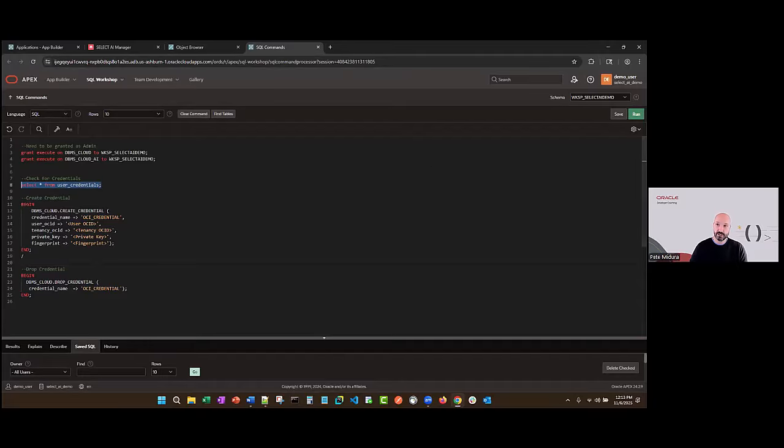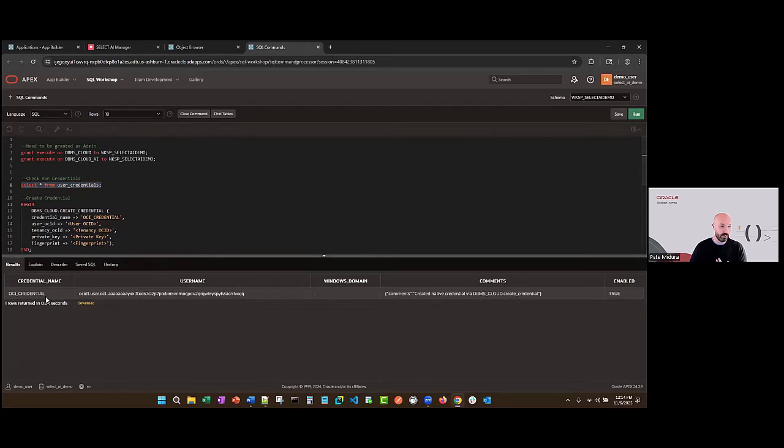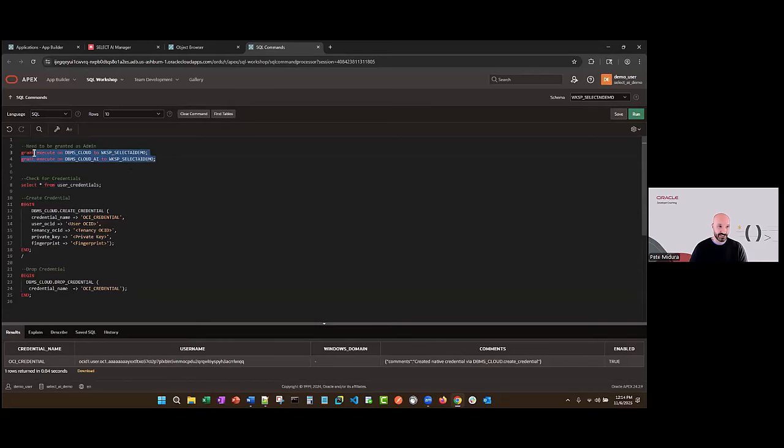If I run this really quickly, there's my OCI credential, so it exists. So it's already been built. I've already been granted access to these packages. So that means with that out of the way, we can start the build.